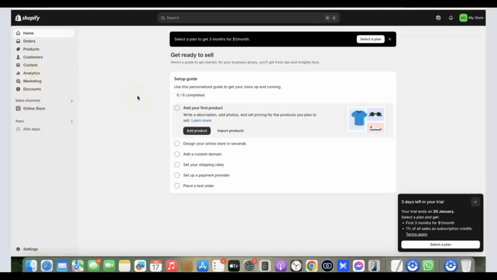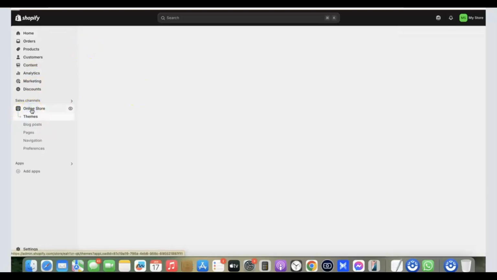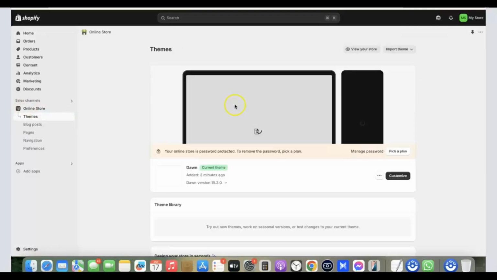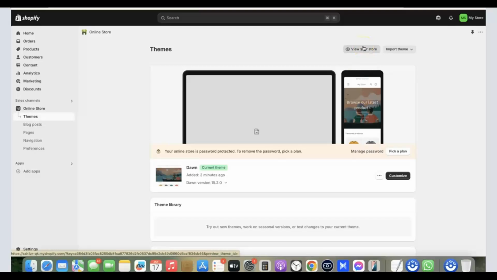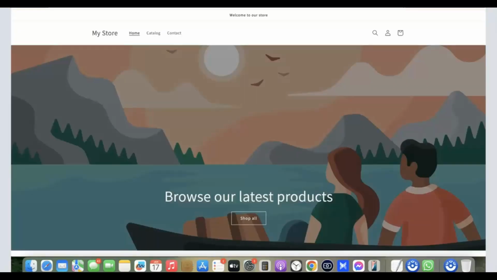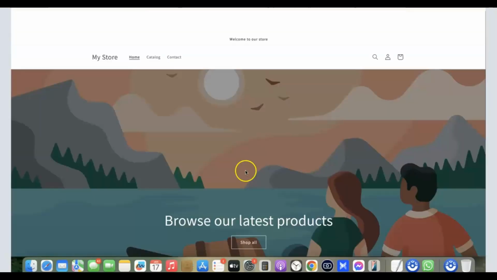So what we want to do now is to come over to online store here. When you click on online store, it's going to redirect you to where you can actually set up the store. When you click on view your store, it's going to have the default theme, and you'll be able to see how it looks. When we start editing the store, you'll be able to see how it looks here as well. All right, so this is the default store.